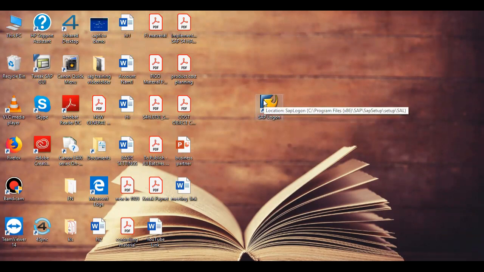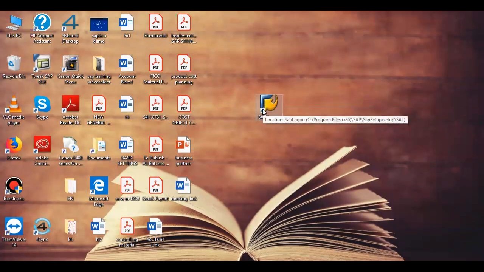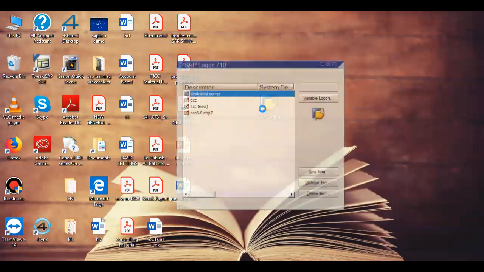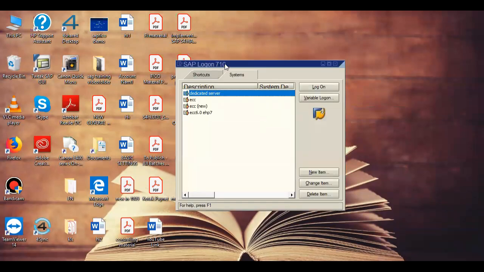In order to log on into SAP system, for our class purpose, every day we will log on into SAP servers, and also for your practice purpose, you have to log on into SAP servers. For that purpose, you have to double click on this SAP logon. Then this is called logon pad. You have to select the server, right? This is the server for our class purpose, right? Continue.